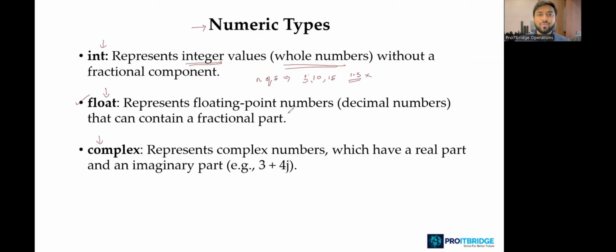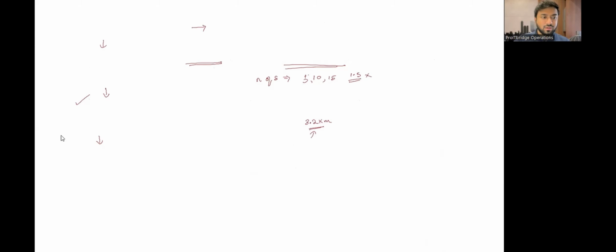What is the distance of my college from my home? 3.2 kilometers. Here we can have a decimal value. In this scenario, we are going to prefer floating point. And then we have complex number, where we have the imaginary part as well. So similarly, like this, we have more.